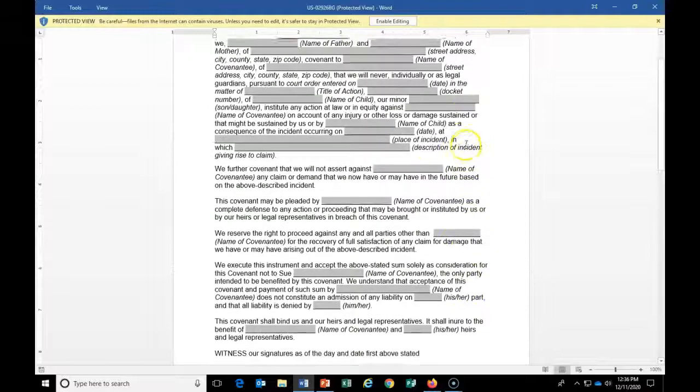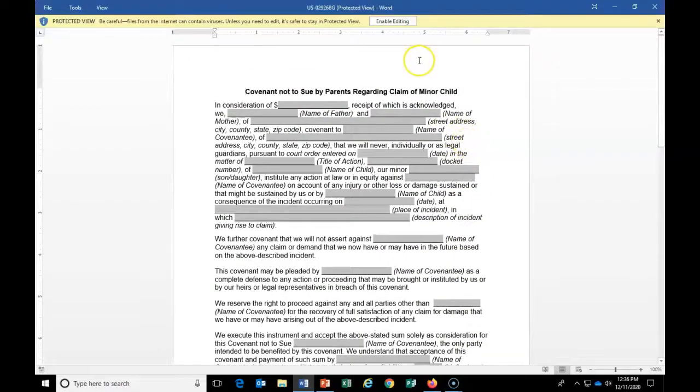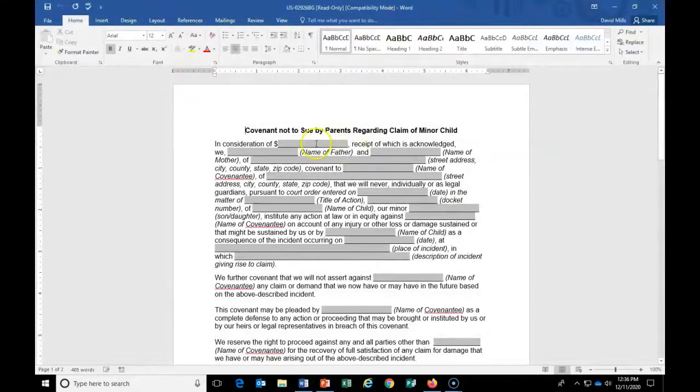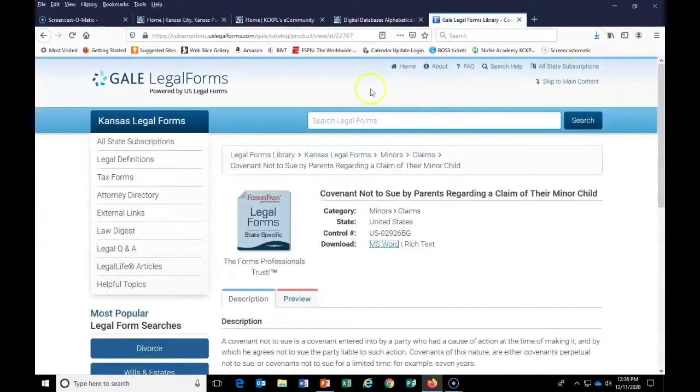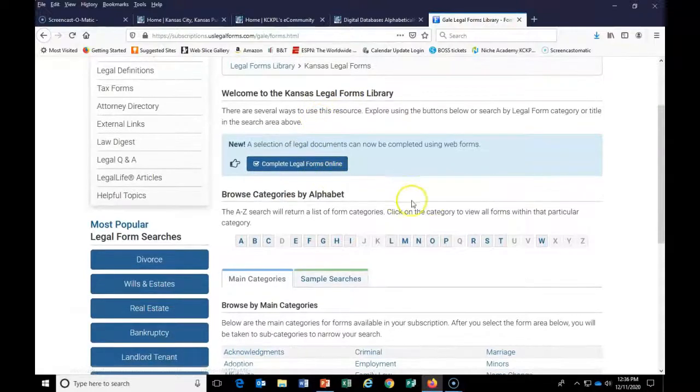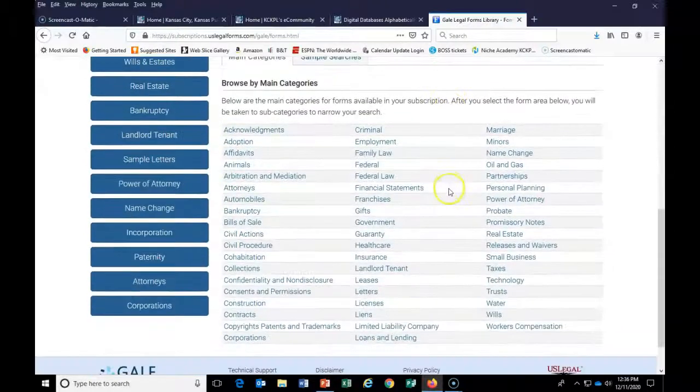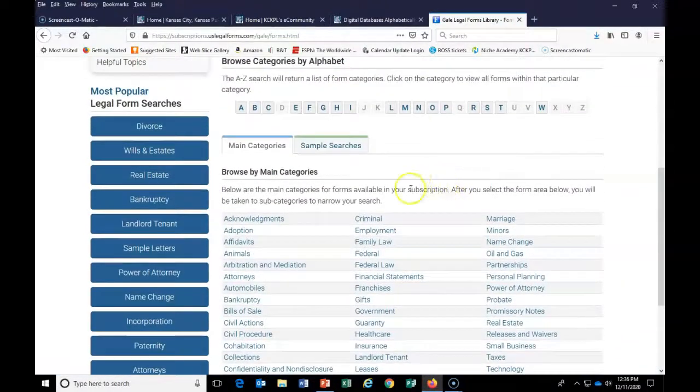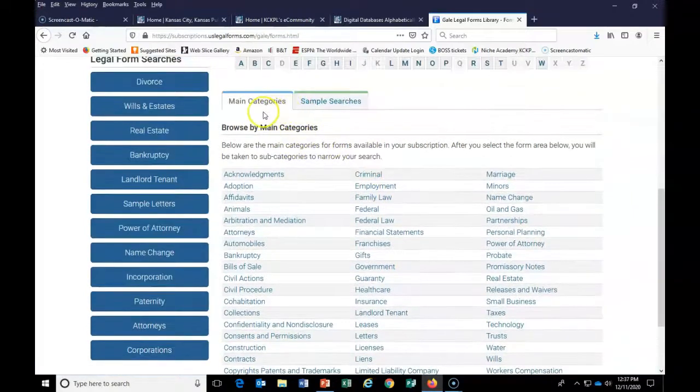And then if you intend to type in this form, you will need to enable editing. And then you can click in the form fields and type in your pertinent information right here. I'm going to go ahead and close out of this. And I'm going to return back to the Gale Legal Forms page right here. And then if you scroll down further on the page, you can look for legal topics either by going to the main categories or going to the sample searches categories. And so right now we're on the main categories.